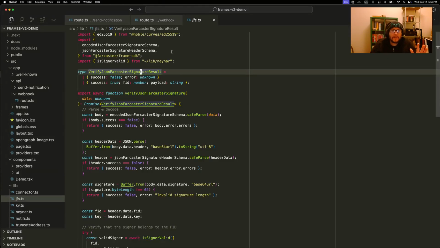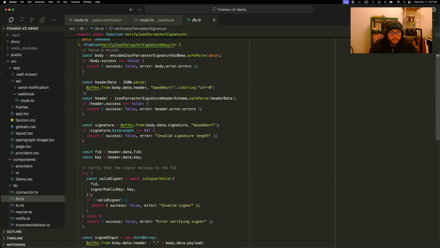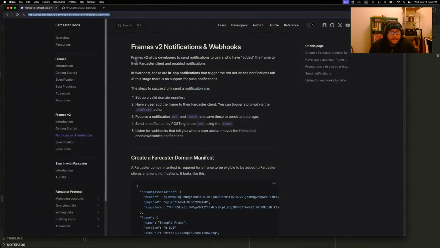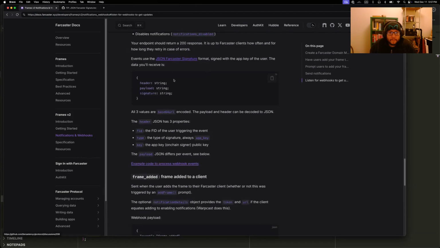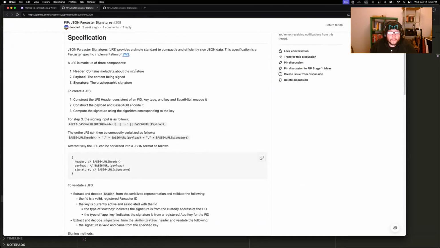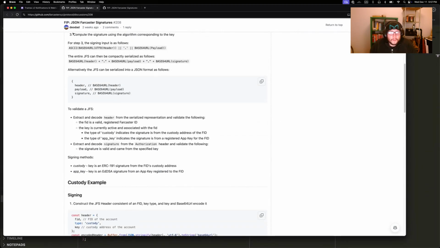This is probably the most complex part, and hopefully a week from now, most developers are not going to need to worry too much about this. But I think it's useful to go through the principles of how this all works too. So let's maybe go look at the FIP for a sec. These signatures are a JSON object with this structure. They have a header, which is base64 encoded data, a payload, which is base64 encoded data, and the signature, which is base64 encoded data.